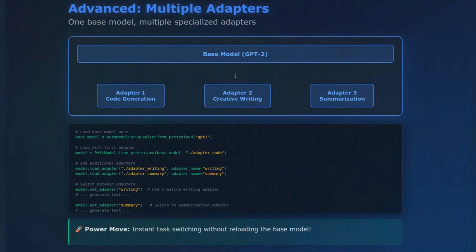Here's a powerful advanced technique. You can actually train and maintain multiple LoRA adapters for the same base model. Imagine you have one adapter for coding tasks, another for creative writing, and another for summarization. You can swap between them instantly without reloading the base model. Use set_adapter to switch between adapters, or even add_weighted_adapter to combine multiple adapters with different weights. This is incredibly flexible for multitask scenarios.